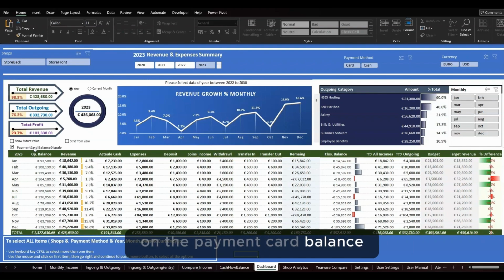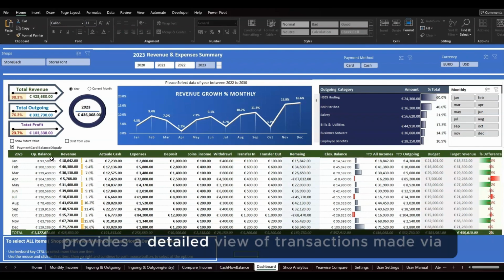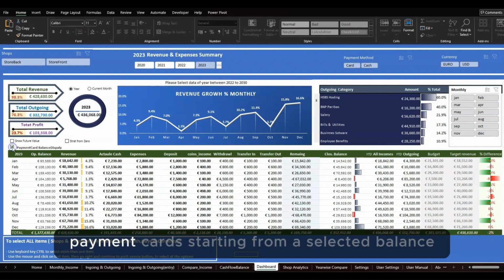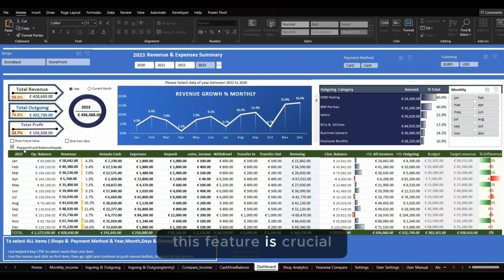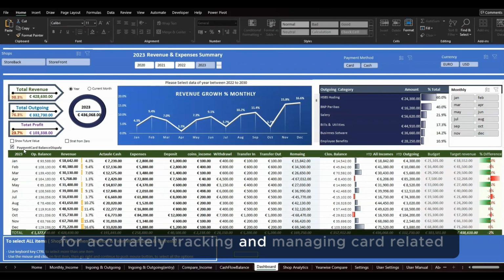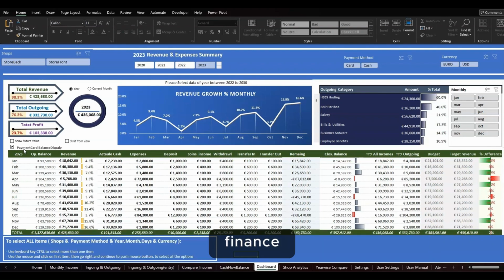The payment card balance display provides a detailed view of transactions made via payment cards, starting from a selected balance. This feature is crucial for accurately tracking and managing card-related finance.